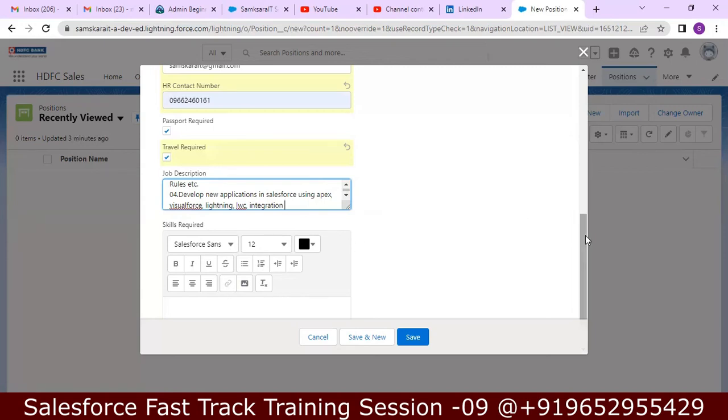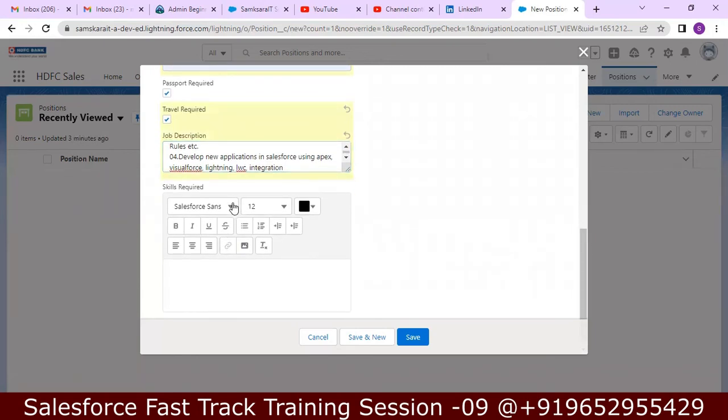In the skills required, we have selected text area rich. That's why it is giving this option. Now languages is a heading. German understanding is required. This is a Germany project. Client is asking for German understanding and English proficiency.